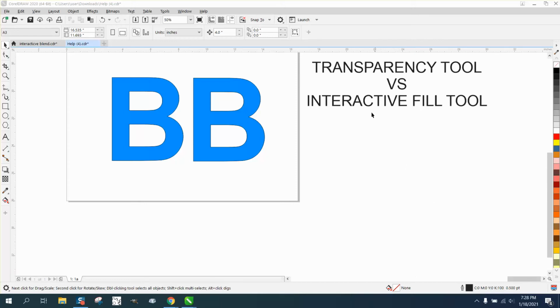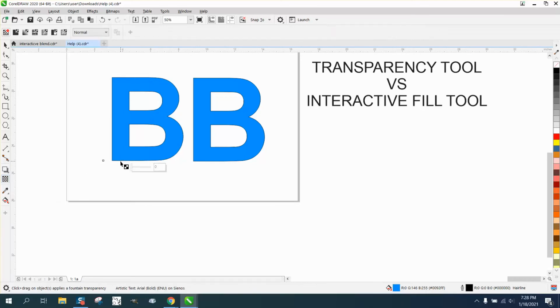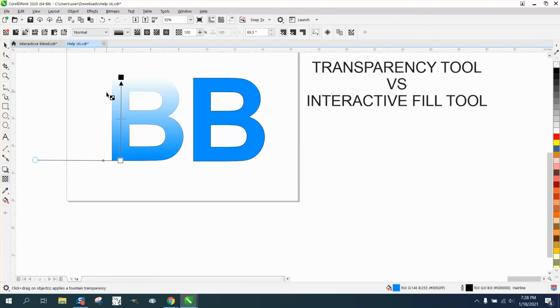Somebody asked me on an email today, what's the difference between the transparency tool and the interactive fill tool? Not much, but it does something different. So when you want to use one, you've got to have the item picked when you go pick it. We're going to pick the transparency tool, and we're going to go from about that edge to that edge.